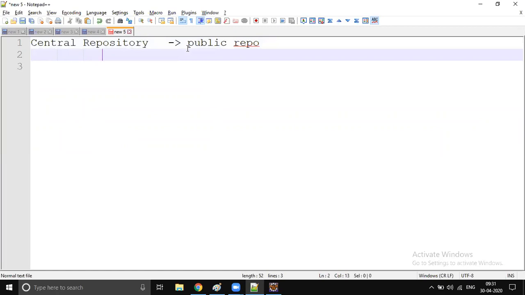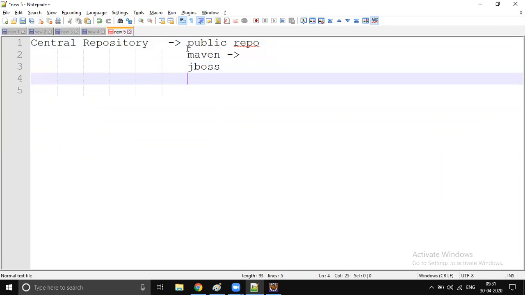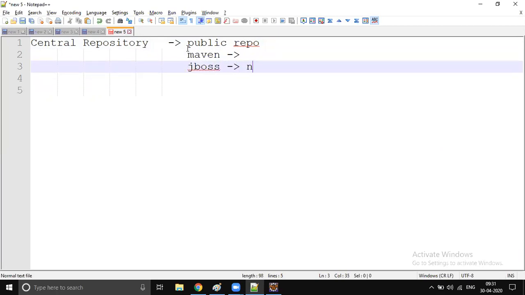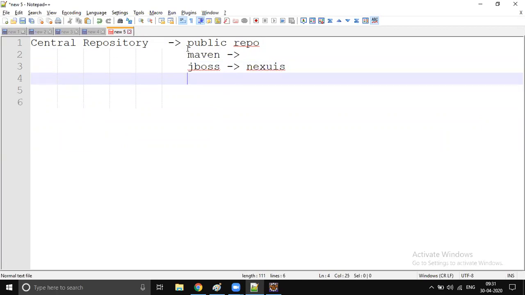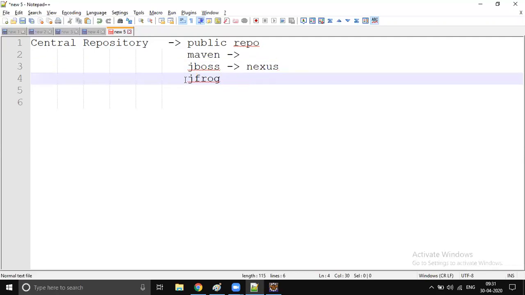For example, Apache has a public Maven repository, and JBoss has a public Maven repository. I think it's Nexus. And some of the companies use JFrog. Like that, there are so many public repositories available. But in companies we don't use these public repositories.